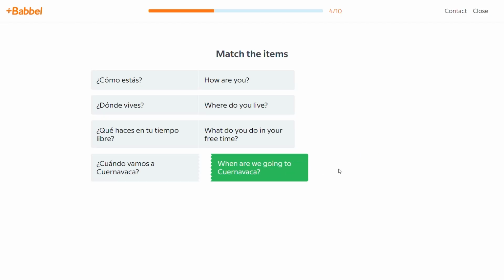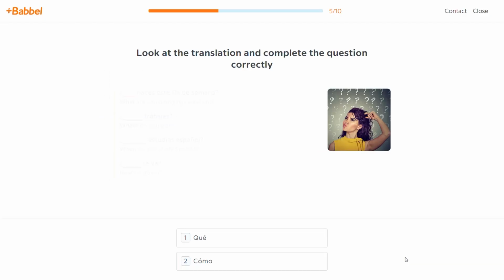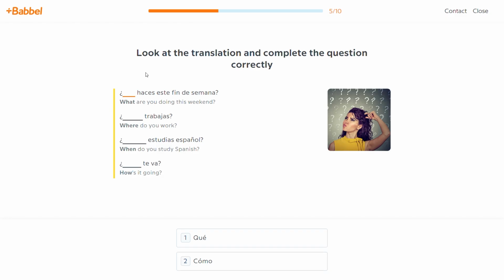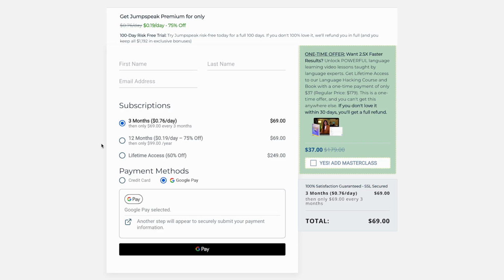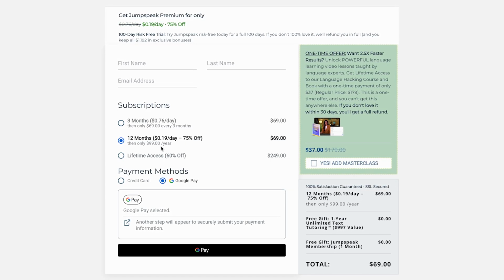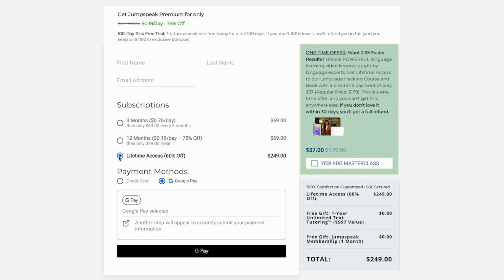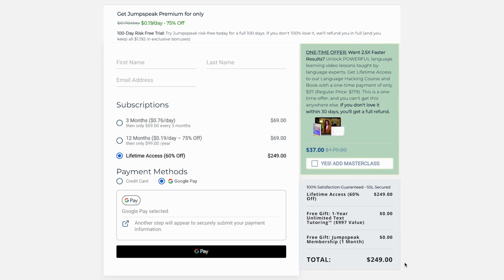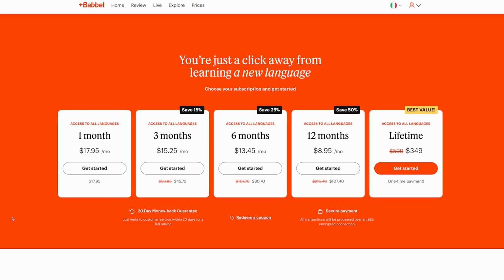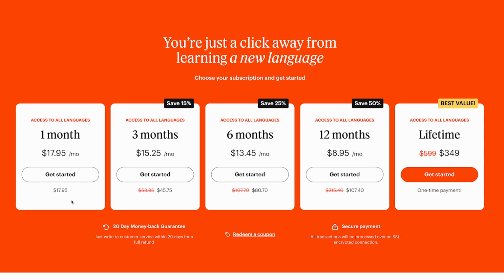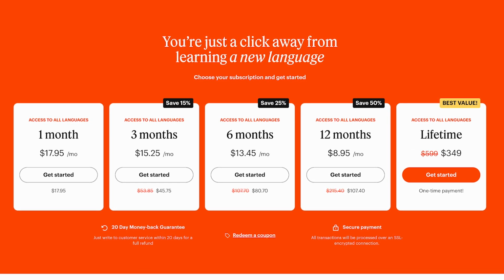Okay, so before we get into what I like and didn't like, let's quickly talk about how these two compare from a pricing perspective. Jumpspeak has a few options: $69 for 3 months, $99 for 12 months, or $249 for lifetime access with all languages included. Pretty straightforward. Babbel's plans are between $8 and $15 per month, depending on how long you sign up for. Their lifetime plan starts at $399, but you can usually find it for about $250 as well, which also includes all their languages.